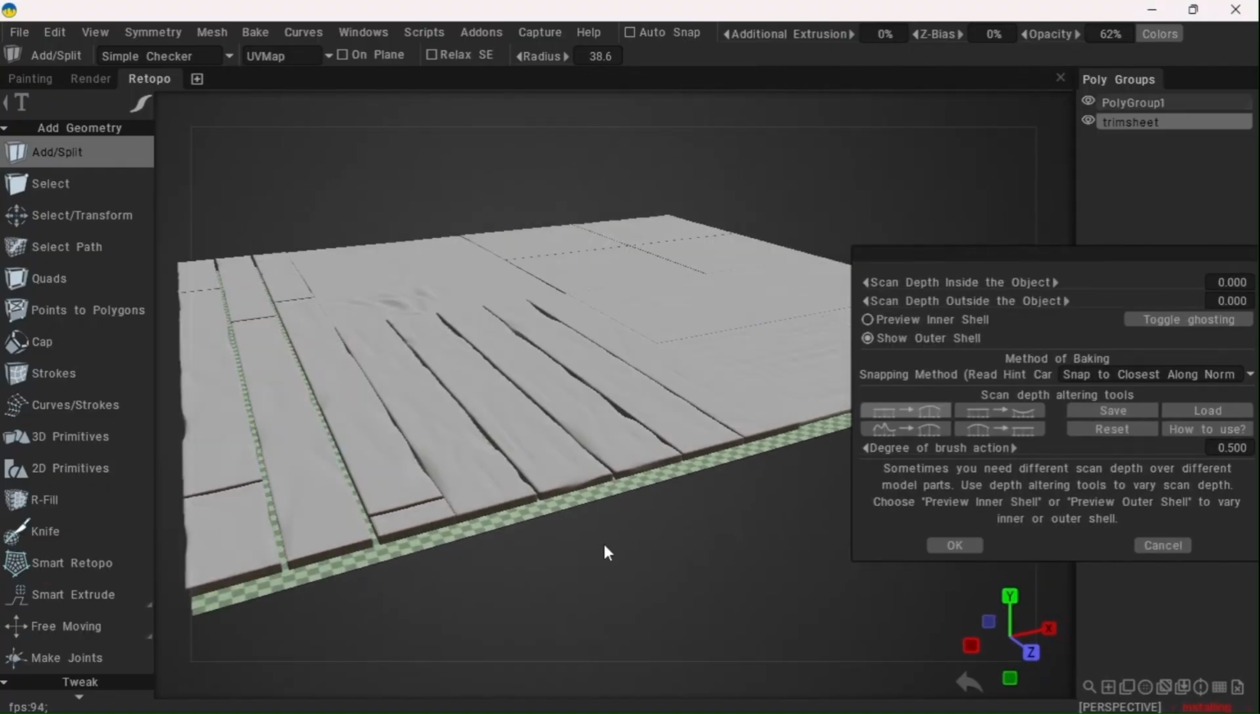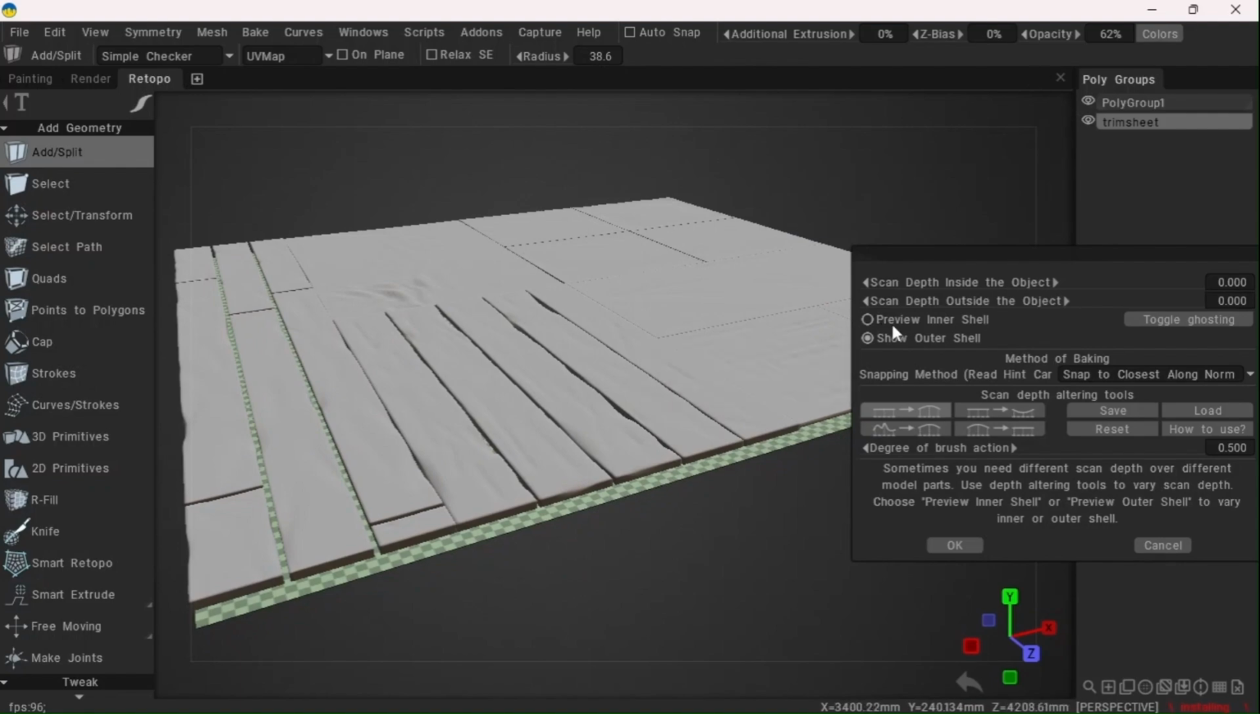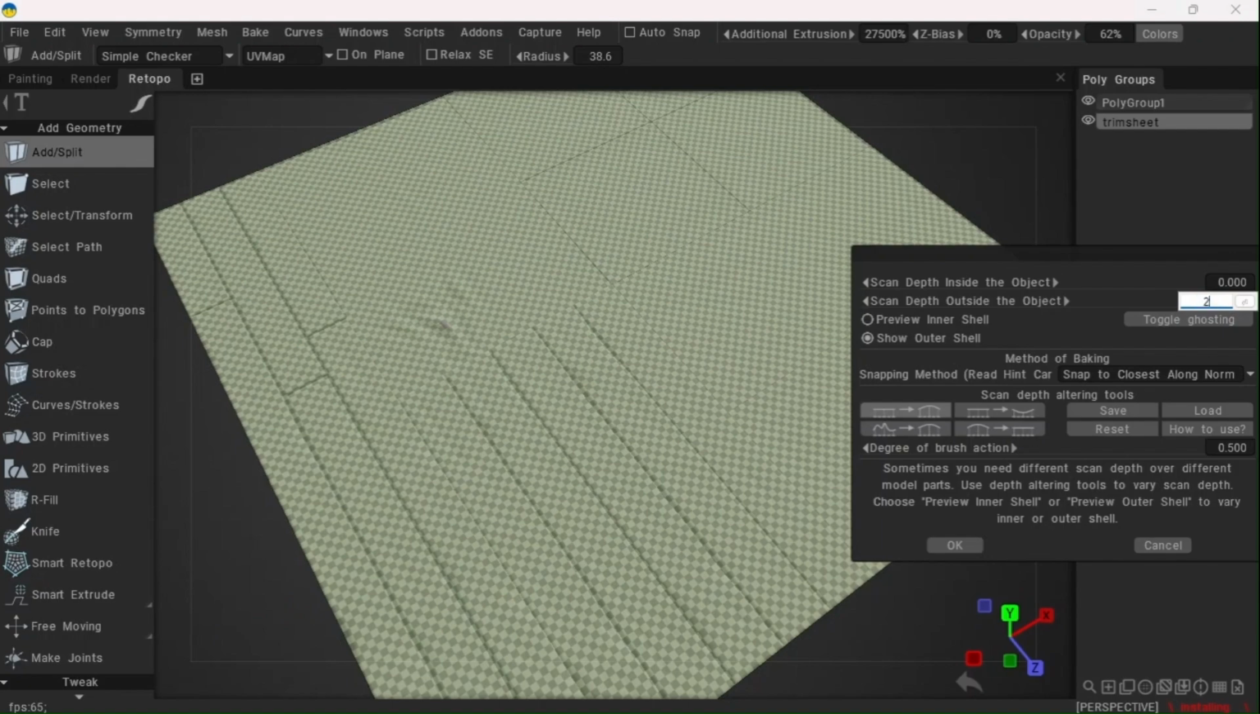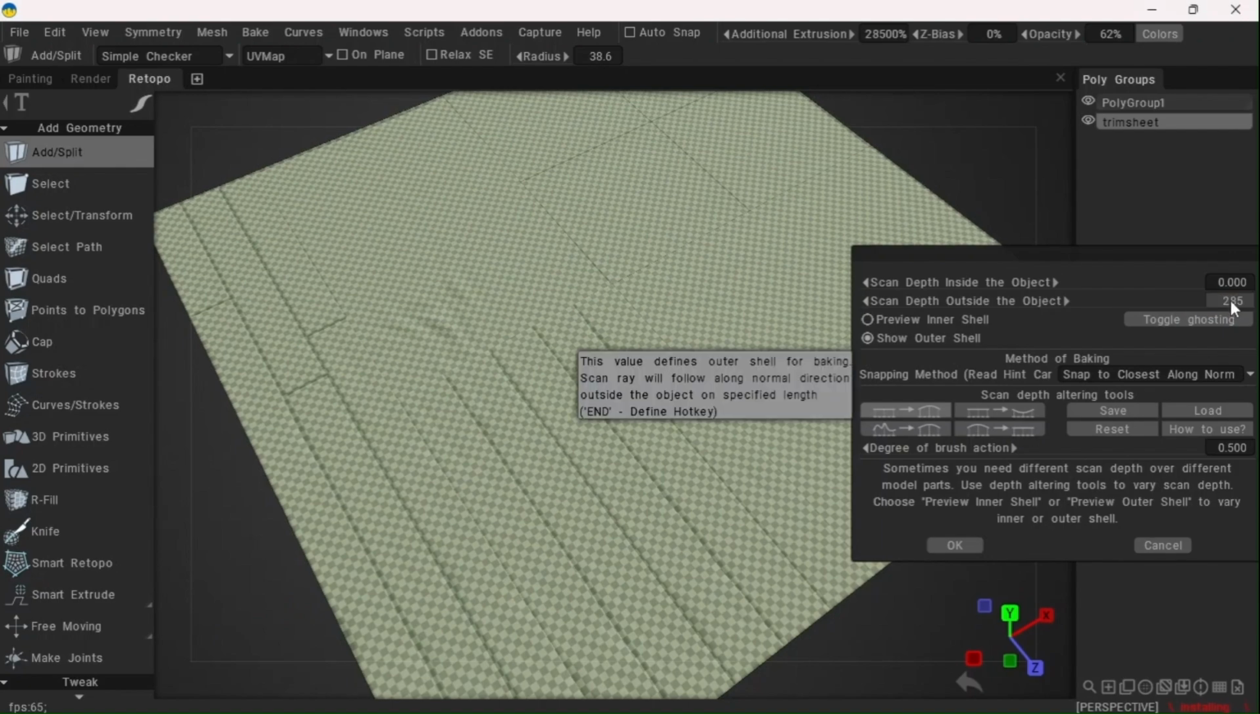Okay, now there are two options here: preview inner shell and show outer shell. The inner shell is the one that's gonna go inwards, to the bottom, and the outer shell is the one that's gonna go upwards or outwards of the plane. So right now I'm gonna select my outer shell and scan depth outside the object. We'll set this to, you need to see the outside, so if I say 10, okay, no, say 15, because I'm thinking 285. Yeah, I think that's good enough.